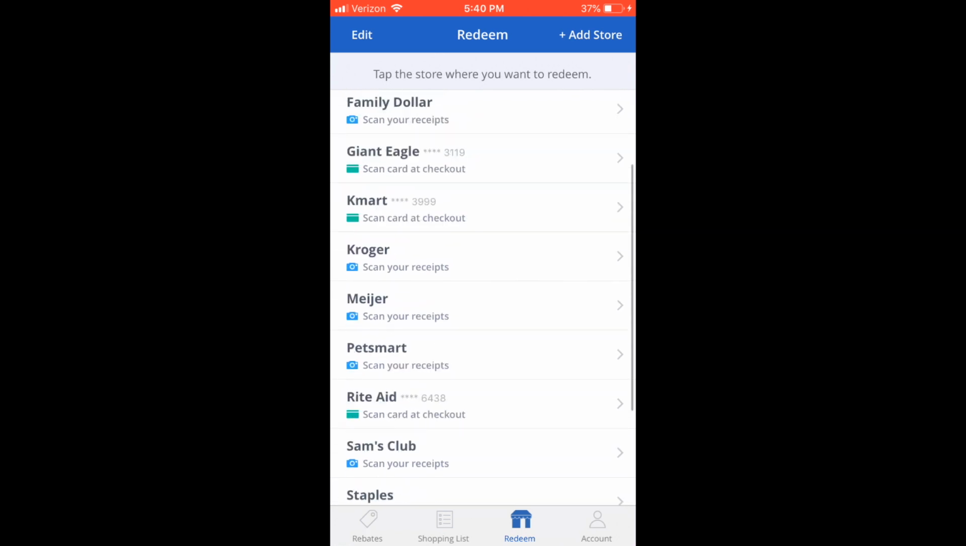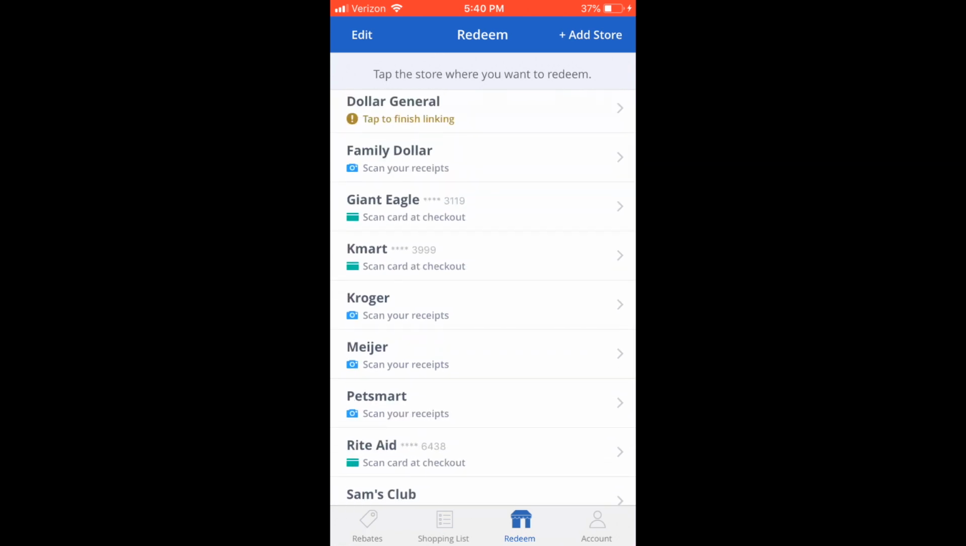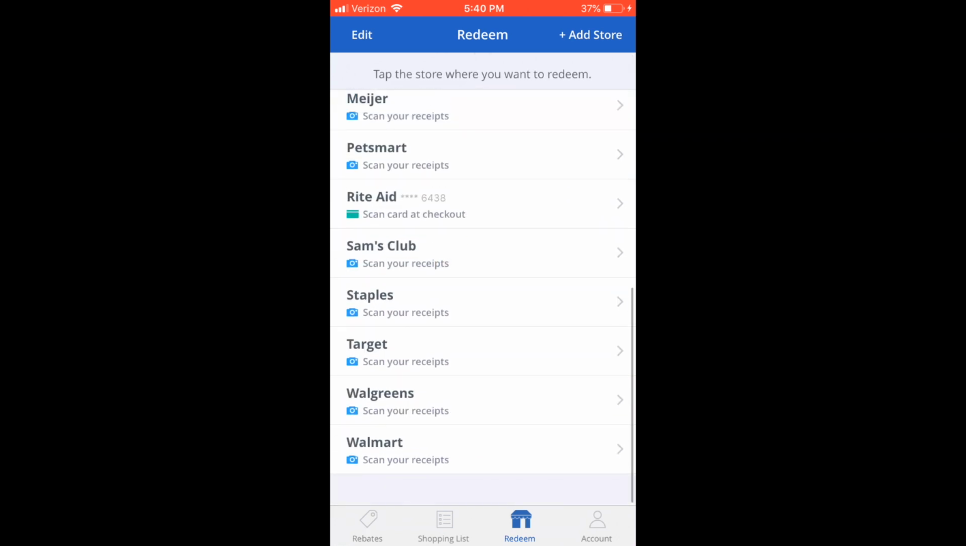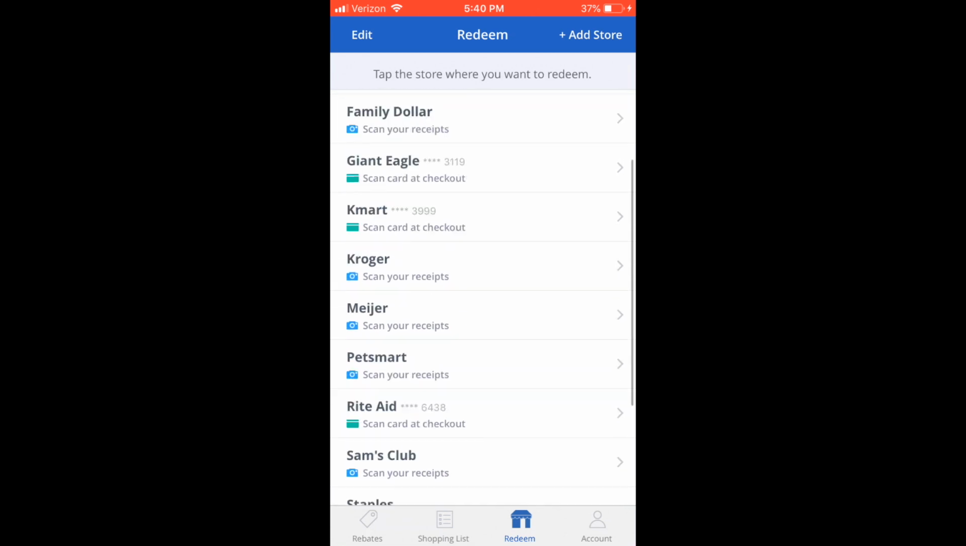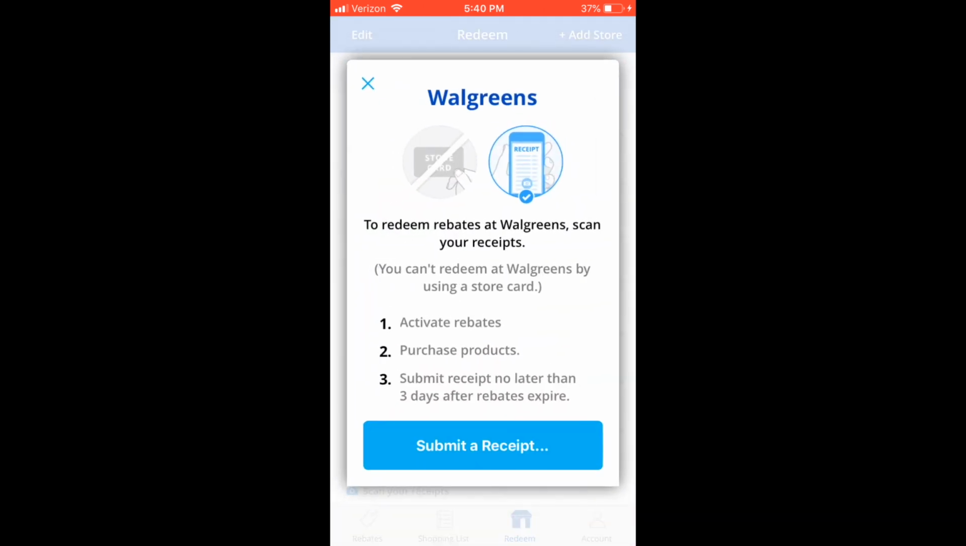Now, some of the stores, you can see I have Giant Eagle, Kmart, CVS, Rite Aid. They are card scan stores. So when you're scanning your loyalty card, it'll automatically transmit the information over to SAVINGSTAR, and you don't have to scan anything. But most of the stores we shop at, you have to scan your receipts, like Walmart or Walgreens.